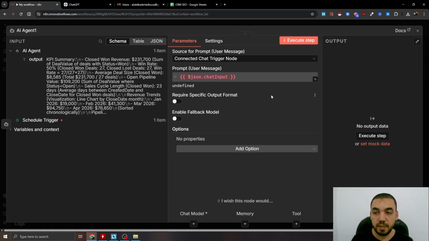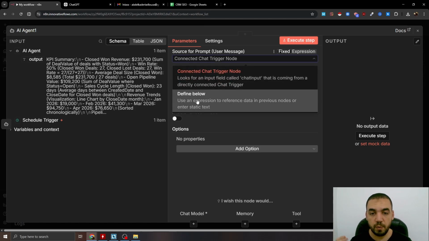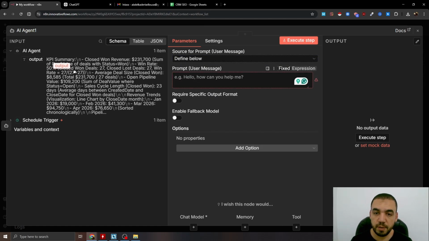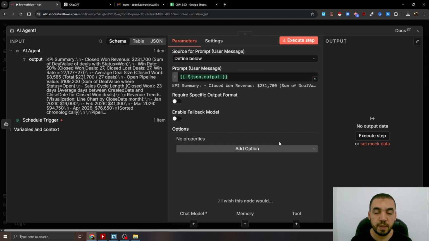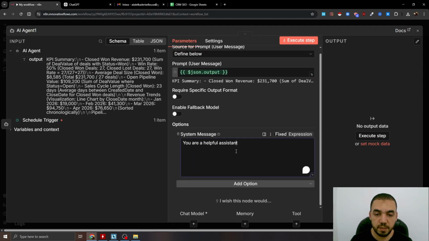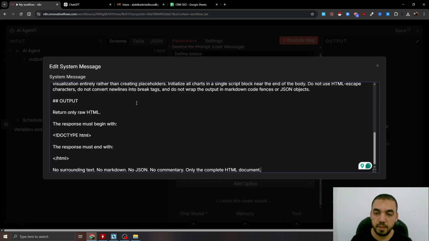This AI agent will take the output of the first agent and create a dashboard from it. And in order to do so, we are going to use the following prompt. Okay, first let's bring in the output here on the user message. Then click on Add option, System Message. And on the System Message, I'm going to use the following prompt. First, let's expand it. And this is the prompt.